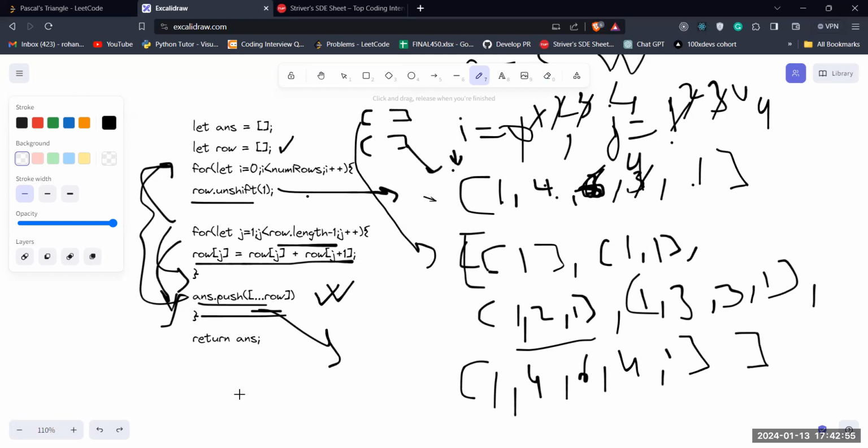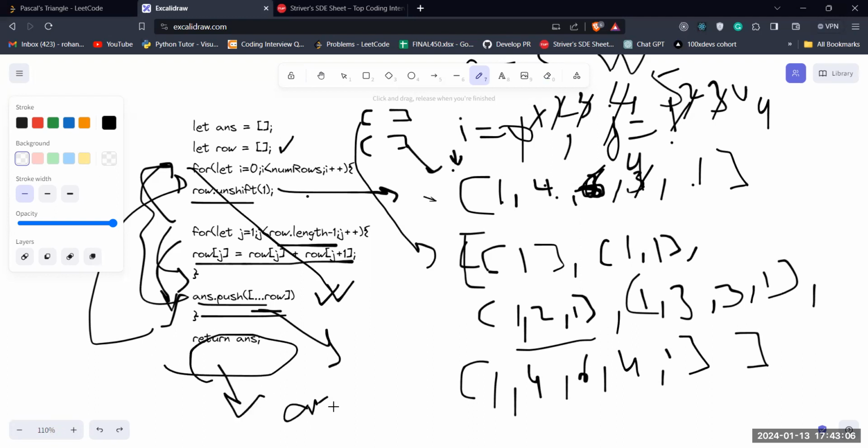This is our loop. Then we again check what our i becomes. i becomes 5. Is 5 less than 5? No. We break this loop, we come out of it, and then simply return answer. Simple. This is our answer.